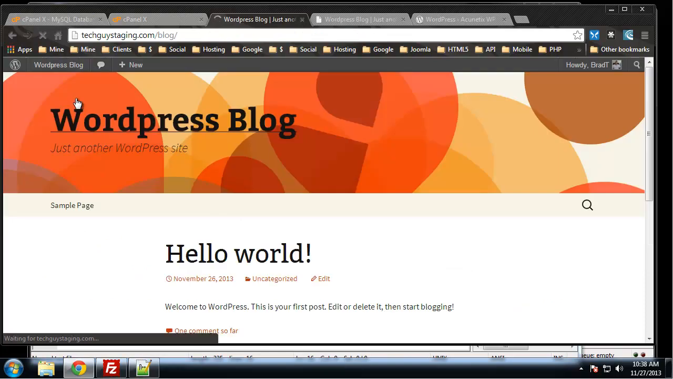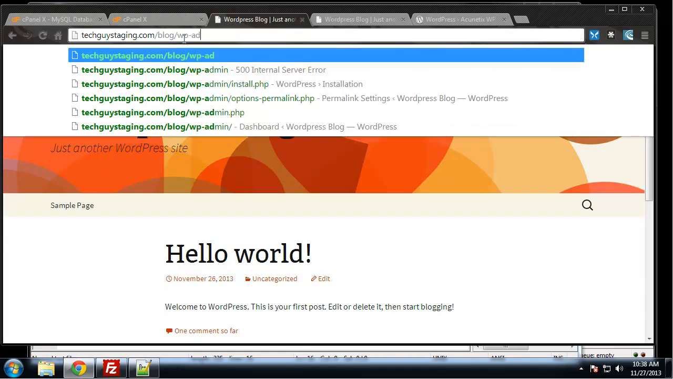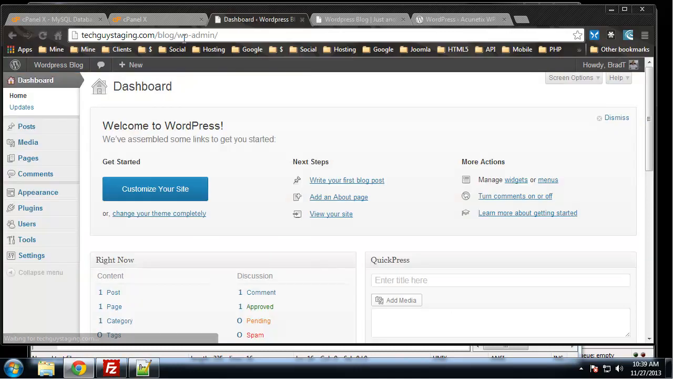Alright, so we're just at our, I want to go to WP admin. Now, you don't want other people to be able to access the admin panel, and of course you have your password, which you should have a very secure one. But if you want to take it a step further, you can actually block the entire admin area so that only your IP address, only you, can actually access it.